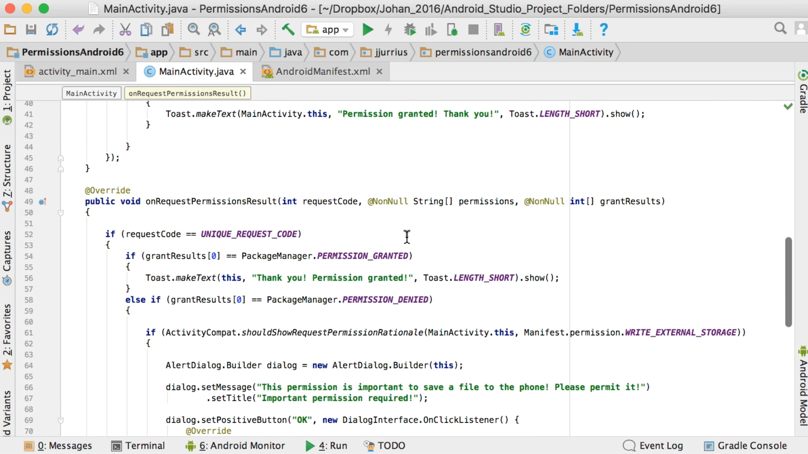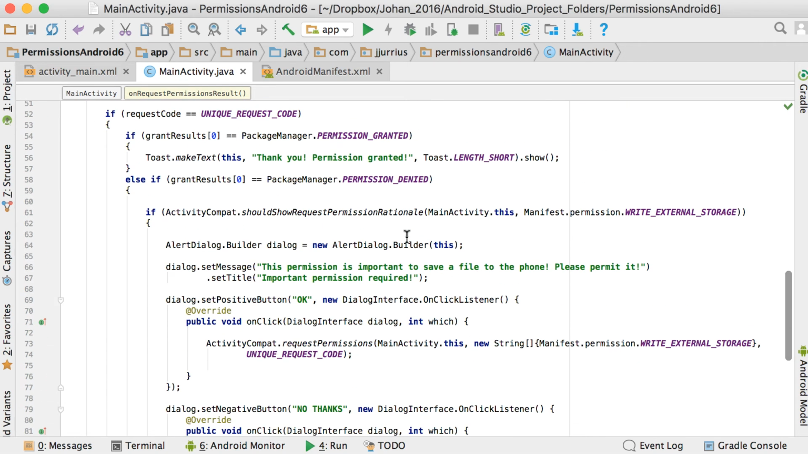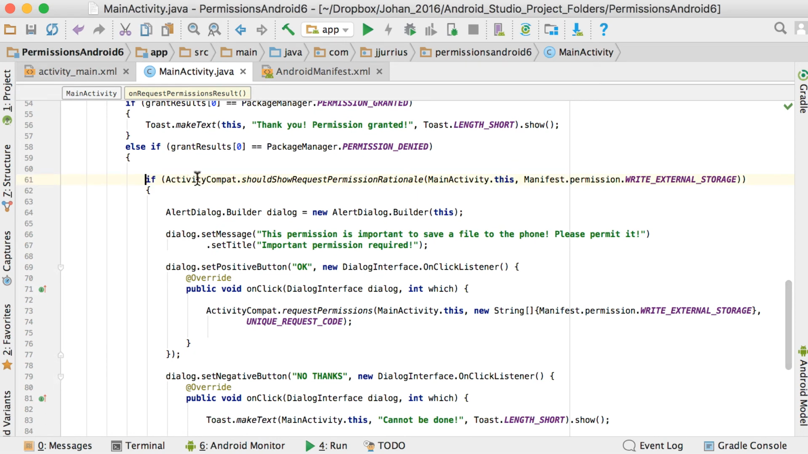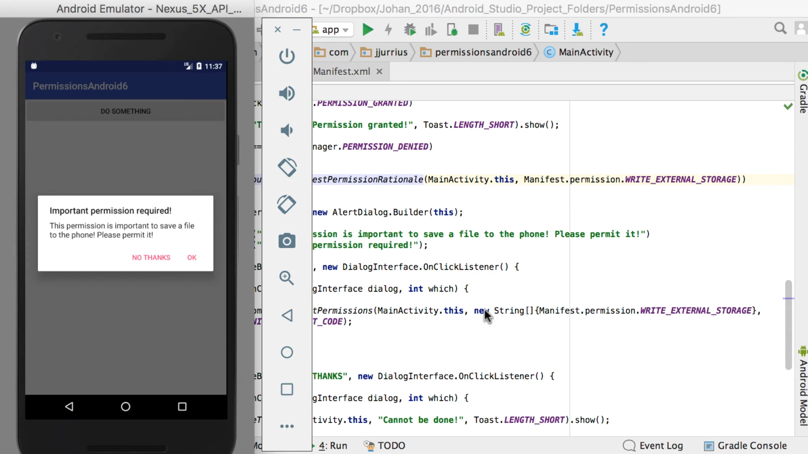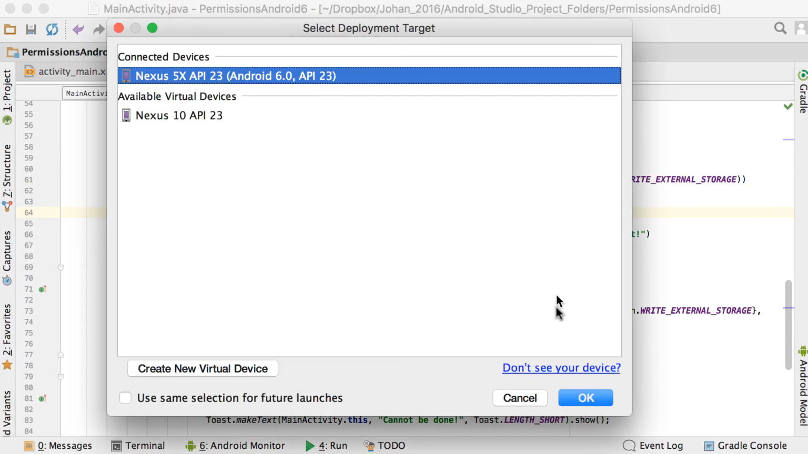I'll run through this again to make sure you understand this. Okay, so what we're doing here is we're checking, should we show the request permission rationale? Should we show the user this alert dialog? And this means the only time that we will do that, let's run this again.